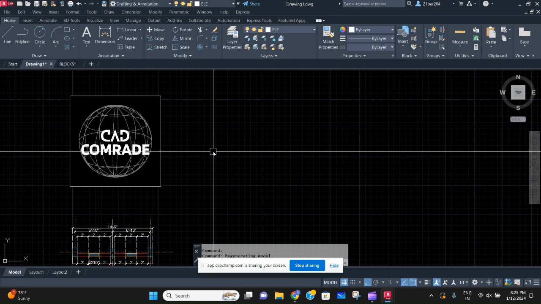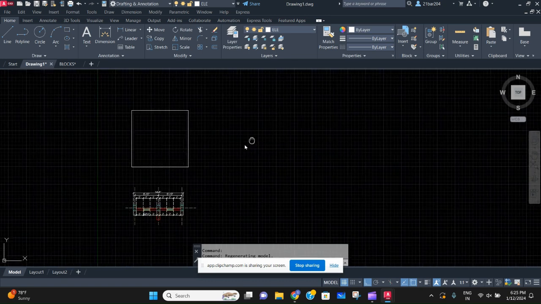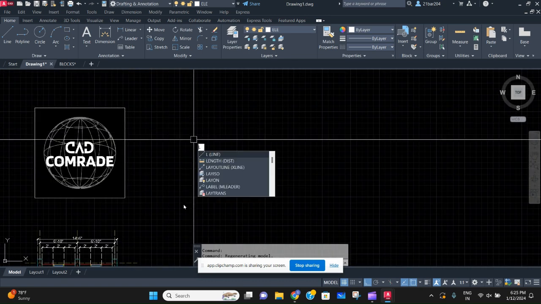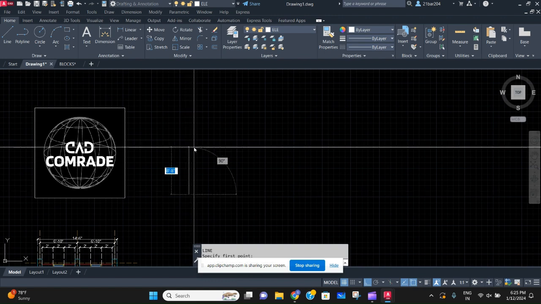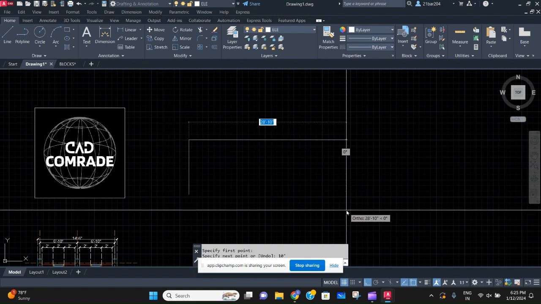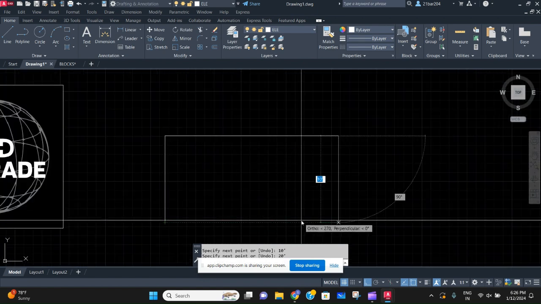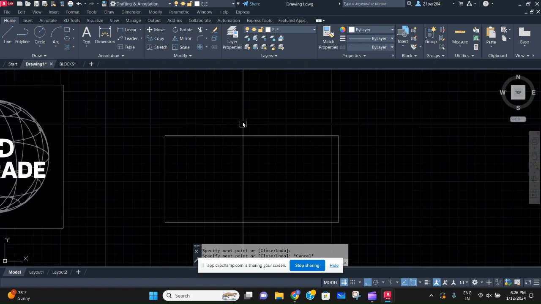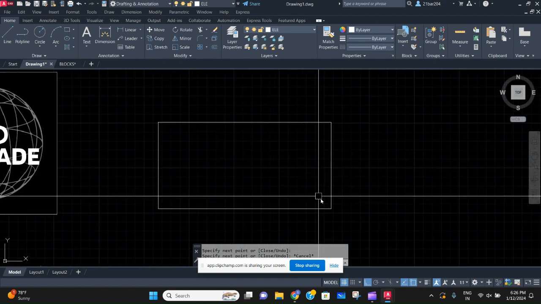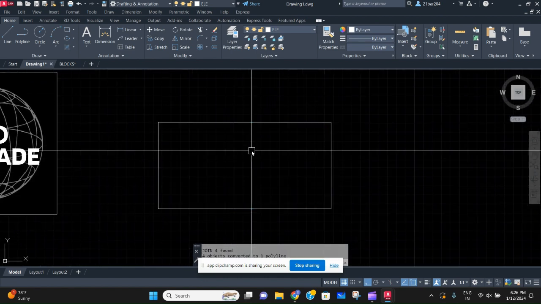Today we are going to learn how to make a simple floor plan in AutoCAD. Let's say we are taking a small room of 10 feet by 20 feet, and we are going to design this in AutoCAD, which is going to be a simple thing. Just gonna do this now. We're going to join this.